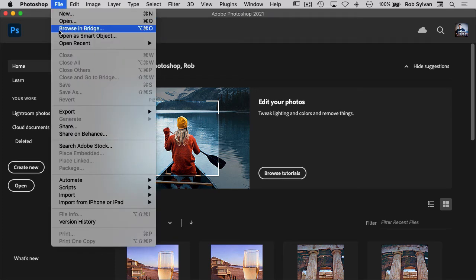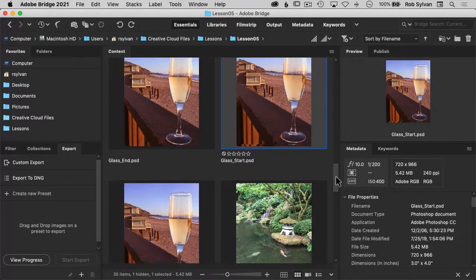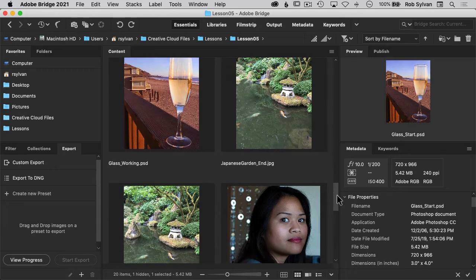Choose File, Browse in Bridge. Navigate to the Lesson 5 folder, if you're not there already, and then look at the Japanese Garden Start and Japanese Garden End thumbnail previews. You'll use the Content-Aware Fill tool to simplify the composition by removing the cone-shaped rock near the left edge of the photo and its reflection.